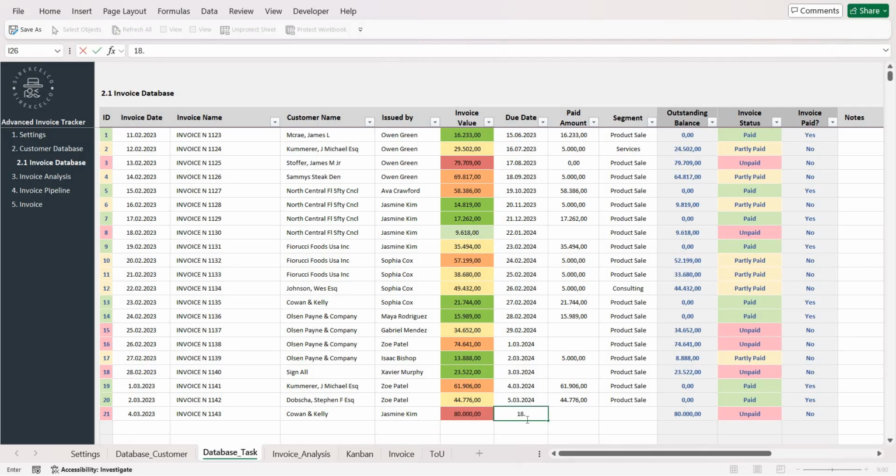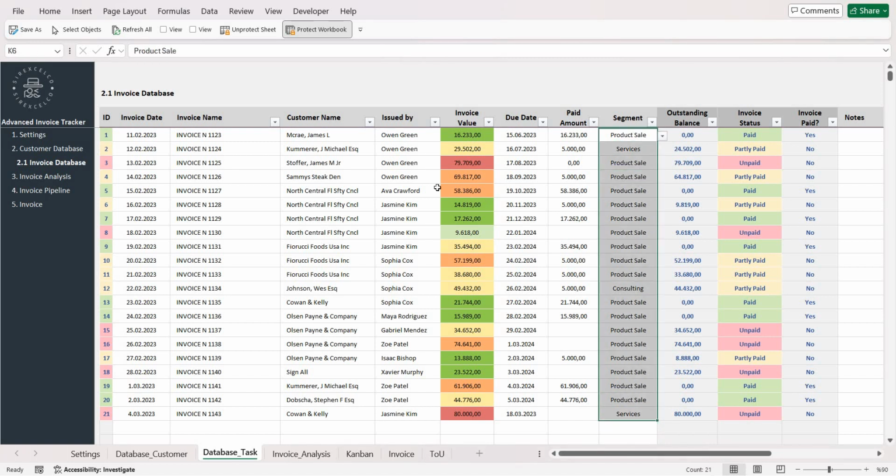Input the due date and the segment. These extra informations as segments or issued by will be later on used to make a much comprehensive analysis in the other section.